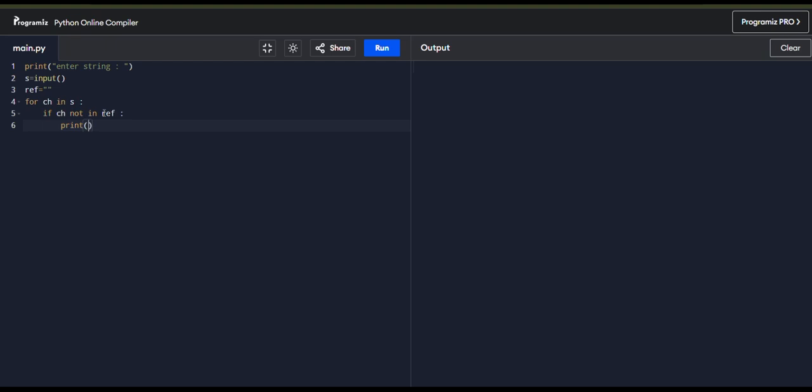print ch appeared, character appeared, s dot count of ch, comma, times. After this, ref plus equals ch.